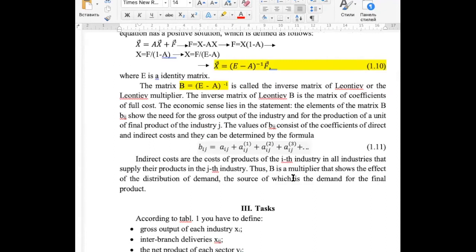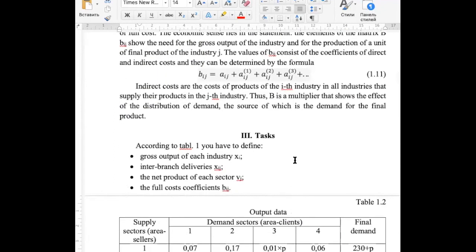So now you're ready to go to the third section of this laboratory work. It is your tasks. So what we need to do? We need to define such 4 indicators according to all our theoretical information about how to use the input-output model. So first of all, we need to define gross output of each industry.